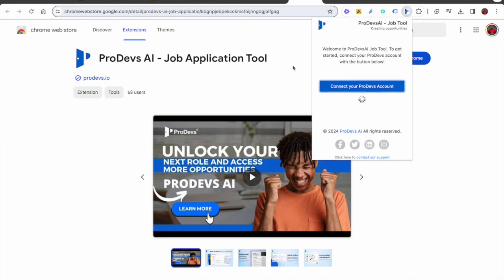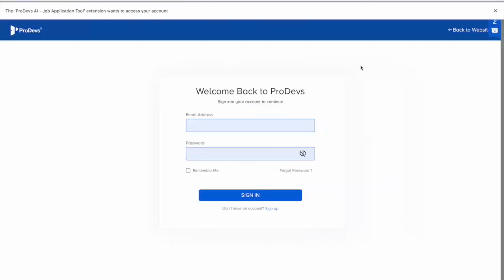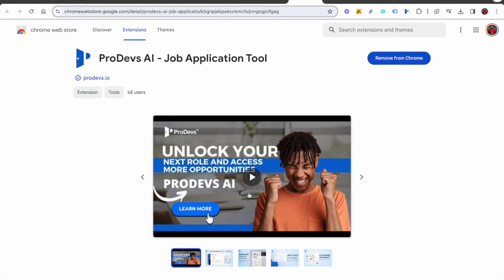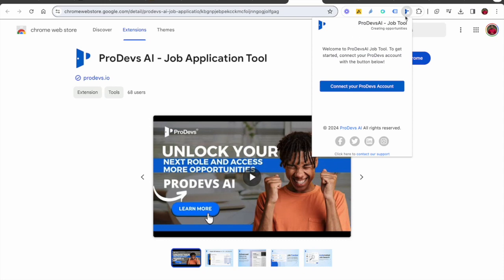If you have a ProDevs account, it's obviously going to show us a pop-up. I think I have mine already logged in, or okay, it's not logged in. So let me log in right now. The next thing, it takes me to my authorization page. I click on authorize, and once I authorize, I have my account all set up.